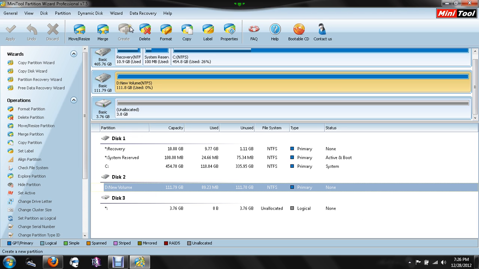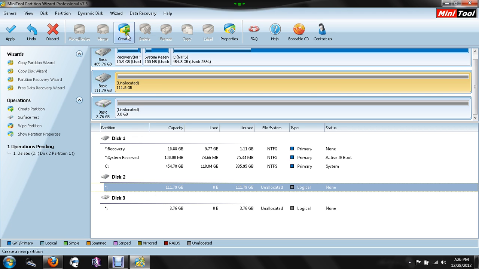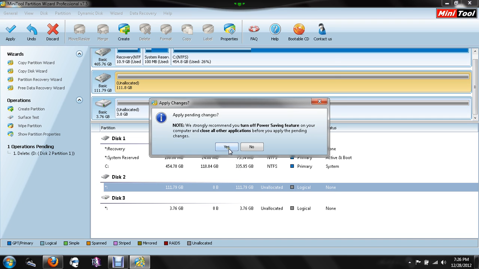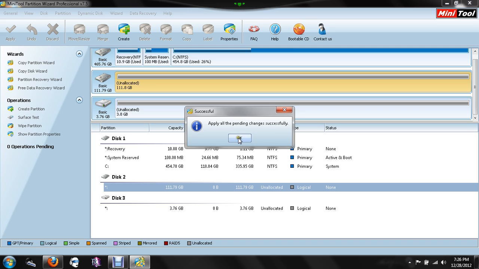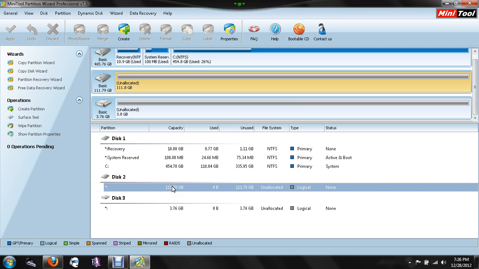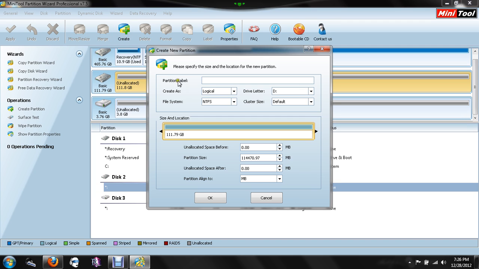And as you can see, I have a new volume down here. I'm going to click Delete, Apply, then I'm going to re-click it and click Create. Now this is very important. Make sure you click Primary, FAT32. You can make the drive letter any drive you want.